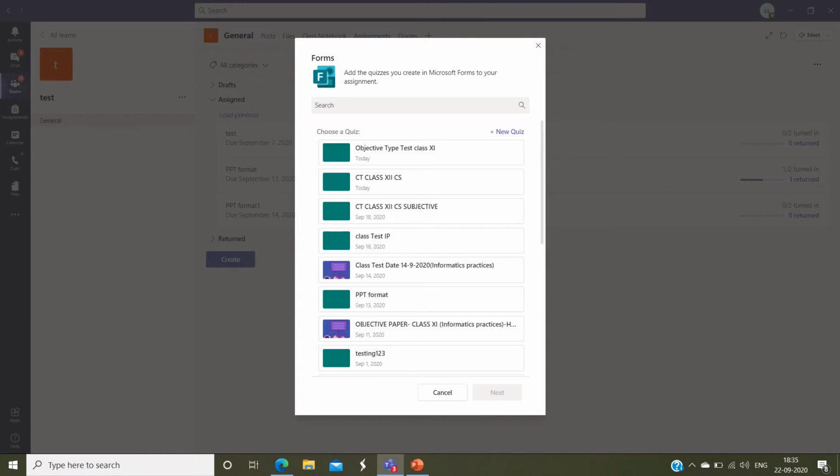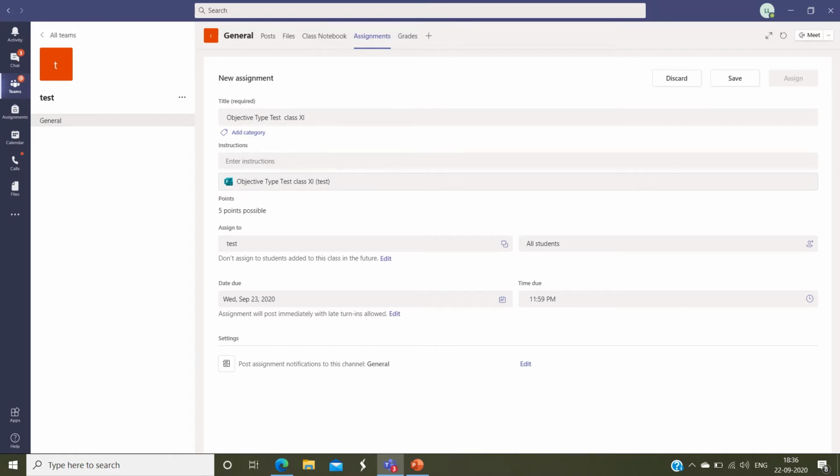After that, you will get one option bar in which it will ask for a new quiz or from the list of quizzes which you have already made in office.com. You can choose a particular quiz or objective type paper. Click on the next option. Once you click on next, your form will be uploaded in this section after instructions. Then you can use the title bar for writing the title of the paper if required. Instructions you can give. You can enter the points, and then you can click on the assign option.